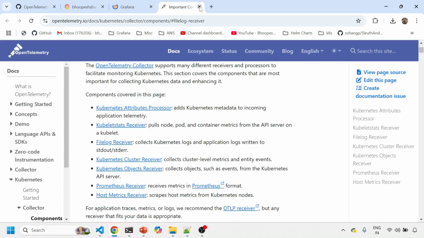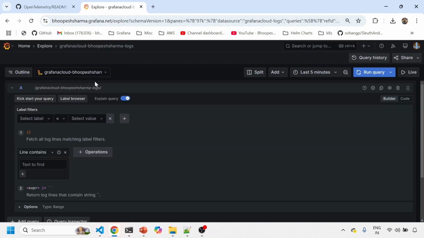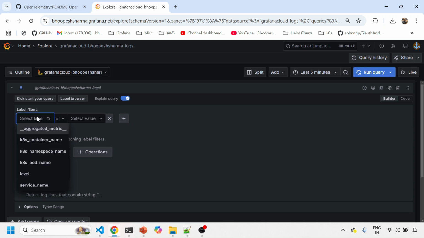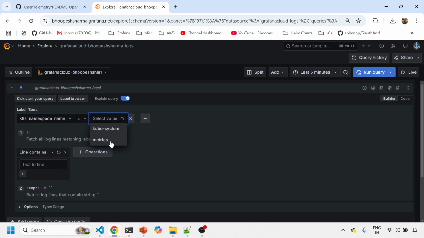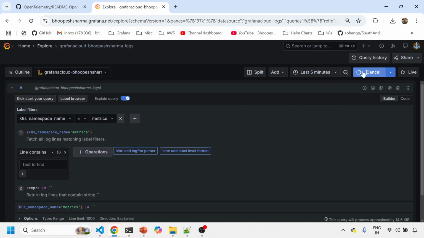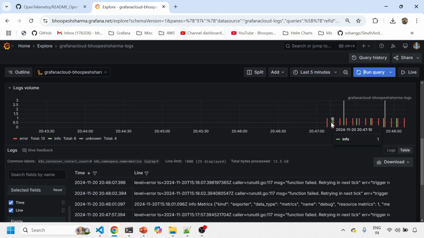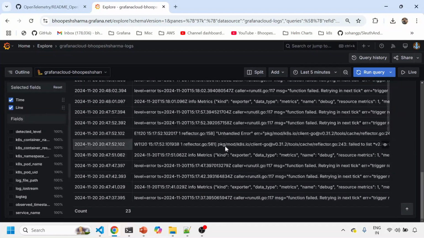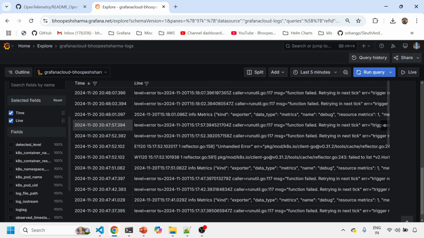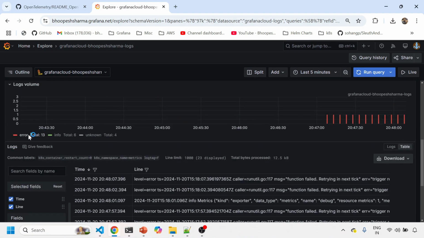Let me delete the unused pages. Okay, I'll just select the labels. See, I'm getting all those important labels. If I select the metrics namespace, how many logs am I getting? I'm getting all the logs, and these logs started popping up only a few minutes ago. There are certain error logs also. Yeah, so this is fine.